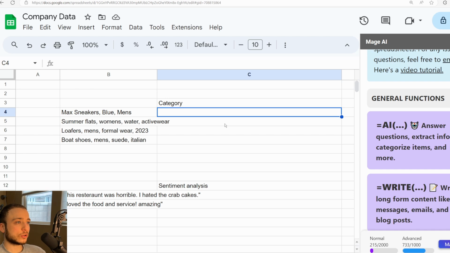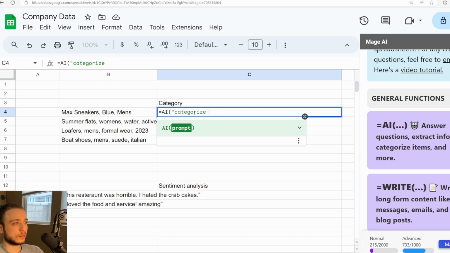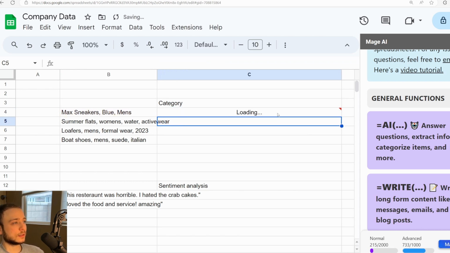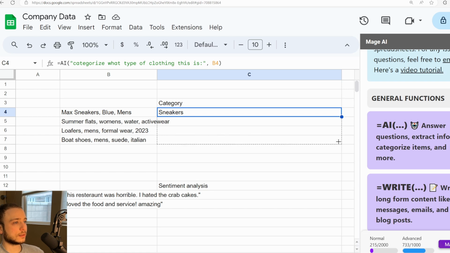So here's a couple of other quickfire examples. One thing you can do with the AI function is categorize data. So in this case, I can say categorize what type of clothing this is, and then reference the cell over there, and then run that. And you can see it's set to sneakers, so I can go ahead and drag that AI function down, and it will run it for the rest of these inputs.